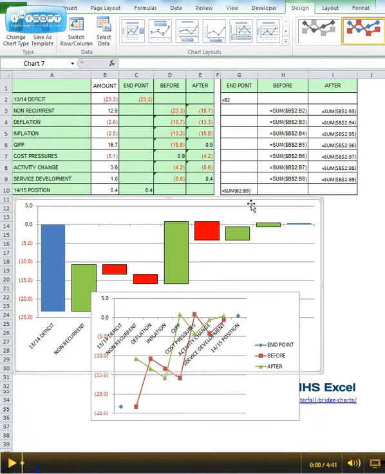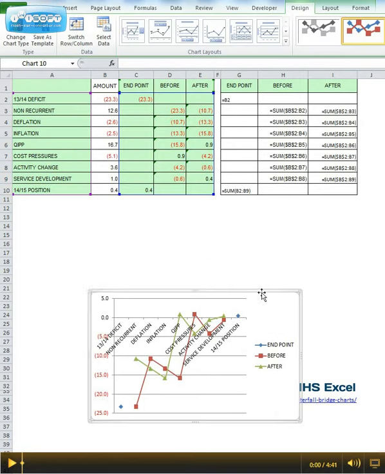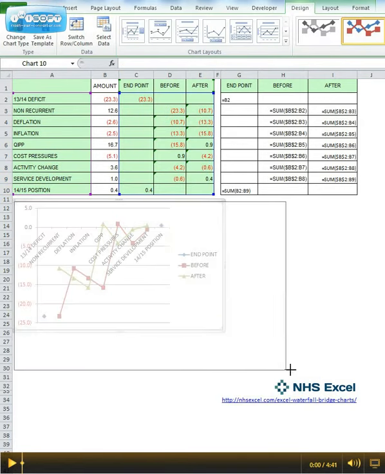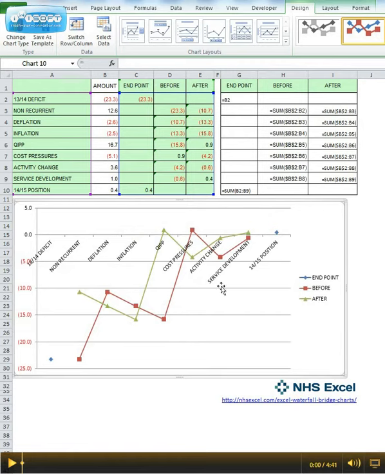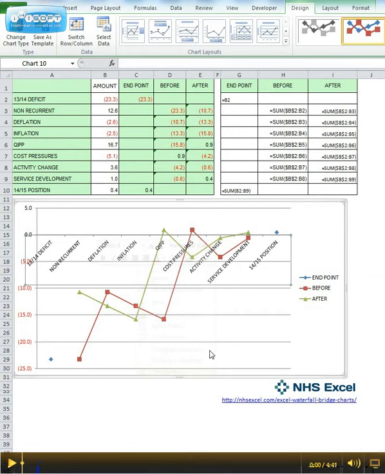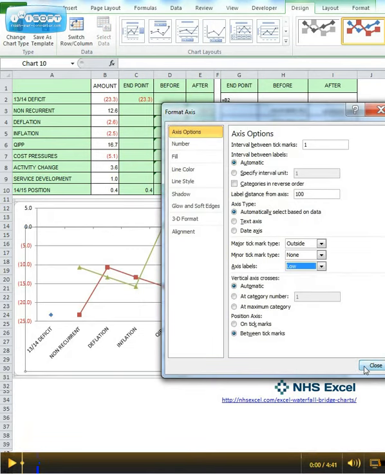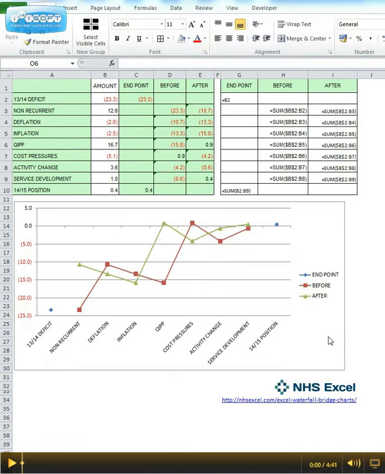I'm just going to delete this old one here, that was just for illustration purposes, and start recreating a new one. So I'm just going to resize that, and I will drop the captions down to the low position so they're not in the way. So we've now got three series on the chart: endpoint, before, and after.